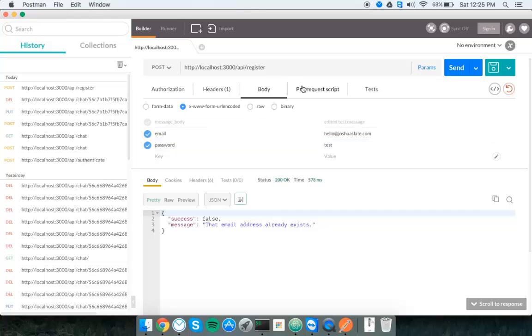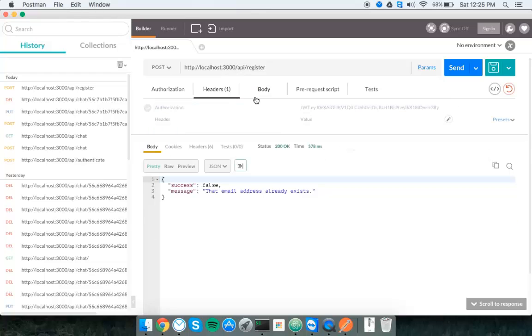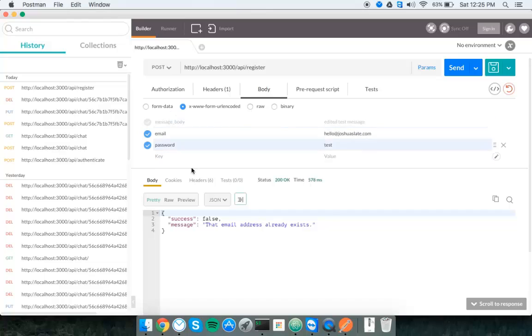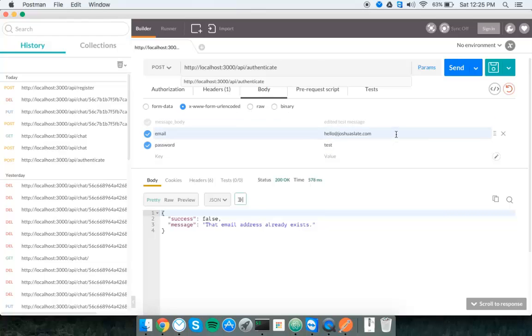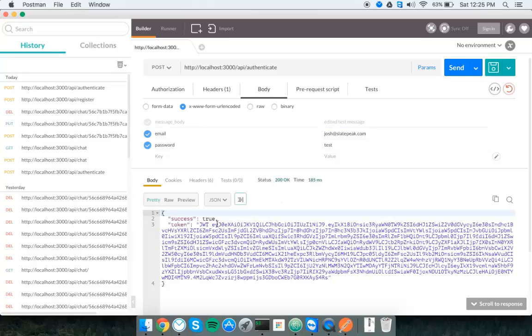So next, we're going to go to our authenticate. So post again, and we don't need any headers. We do need a body. Same things though. You can just leave all this the same, and then /api/authenticate. I'm going to change this to my other one. Yay, we got a success message and we have a JSON web token once we sent that request. So copy the JSON web token.